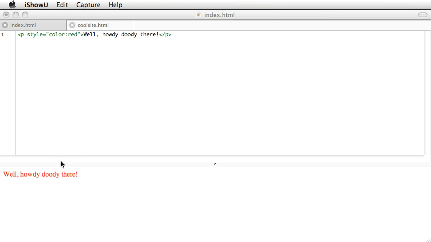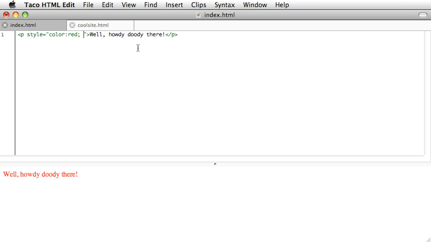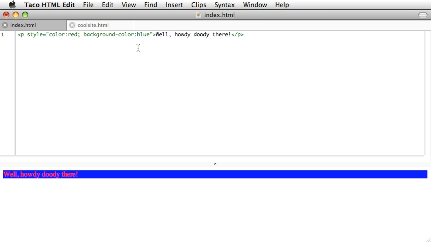Let's say I wanted to change the background color of this little paragraph. Whenever you want to add more than one attribute to an element, you separate it by a semicolon. So, I got a semicolon there. Now, let's change the background color. Guess what that is? Background hyphen color. Isn't that easy? I'm going to change it to blue. There!